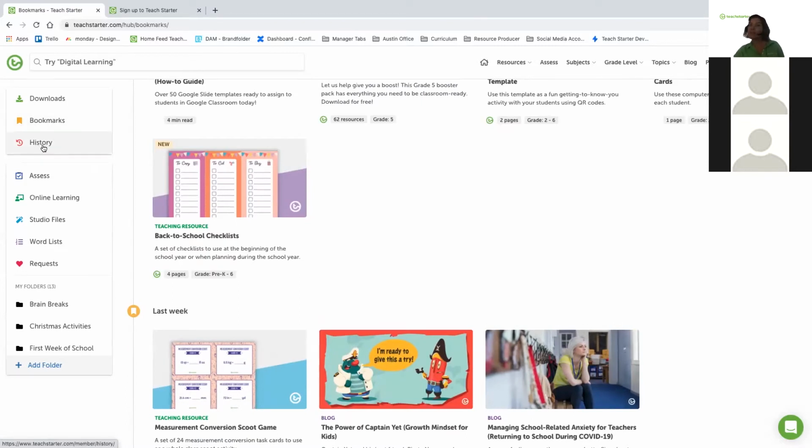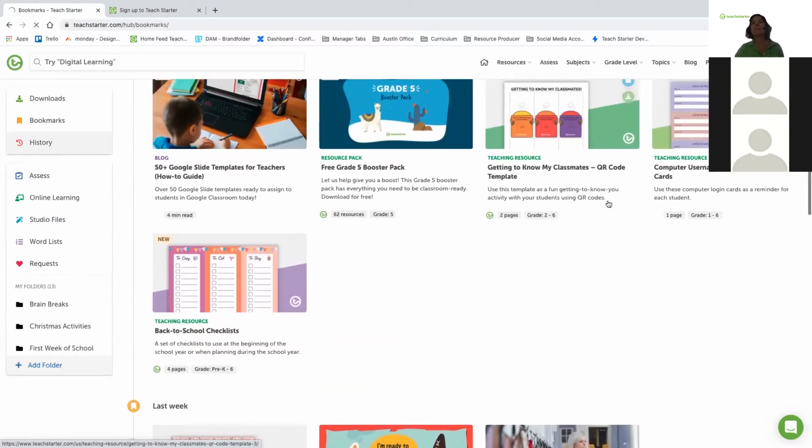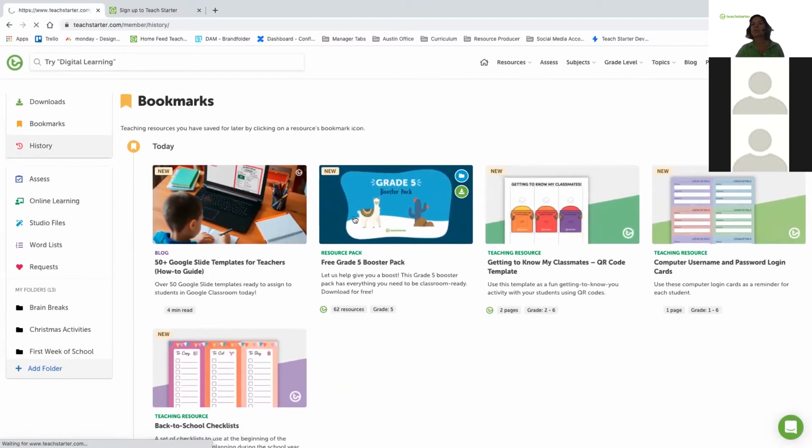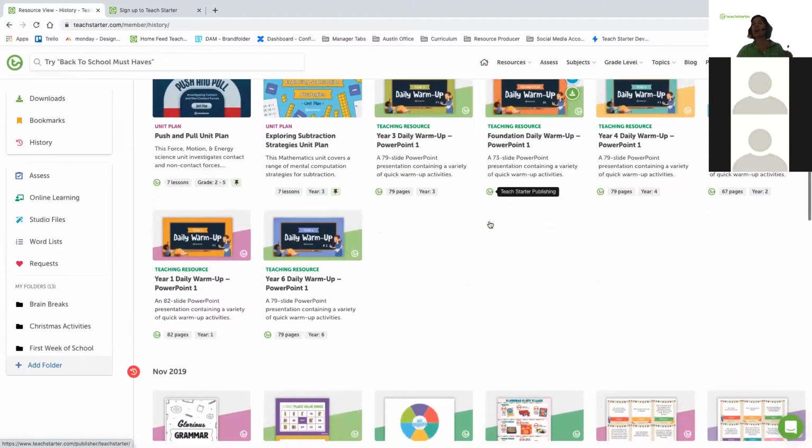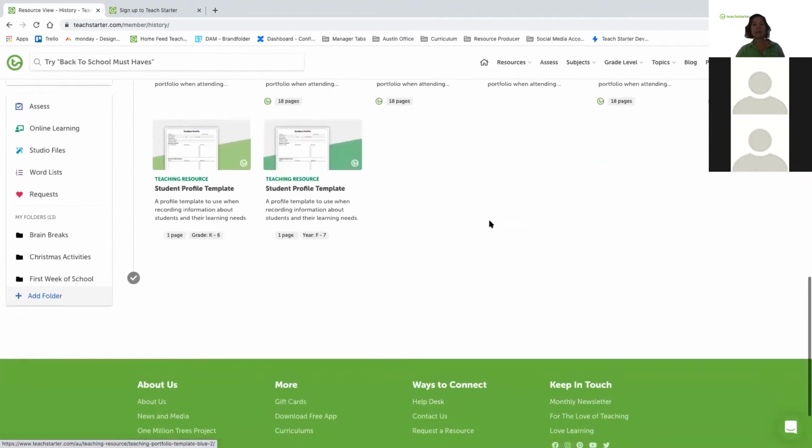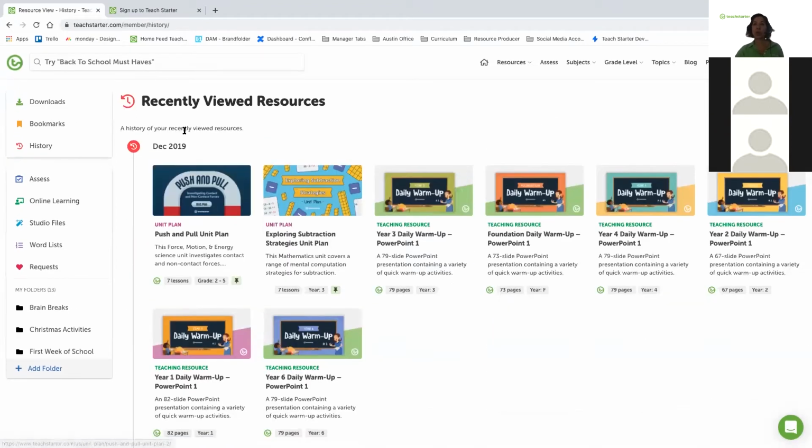Then the last folder that I have here is my history folder. That's just going to show you anything that you've looked at. It's also going to put it in order, starting in your months. So those are 3 of your folder systems that we have to help.